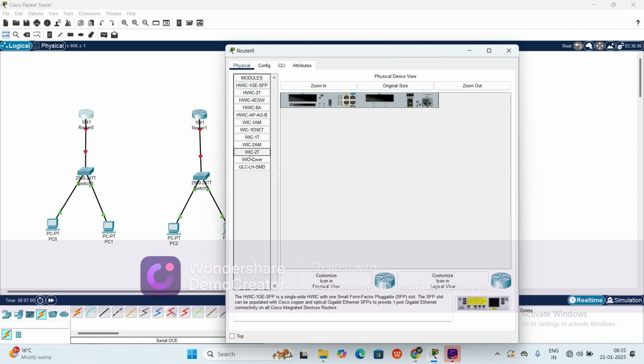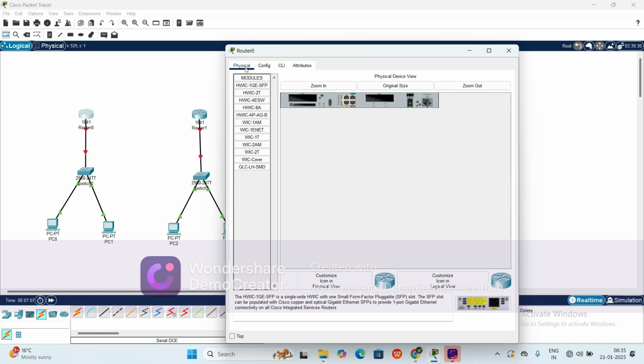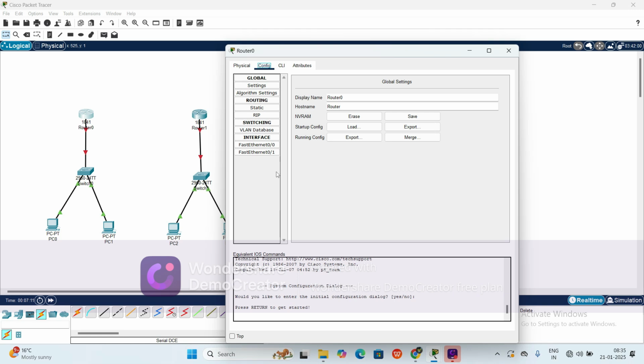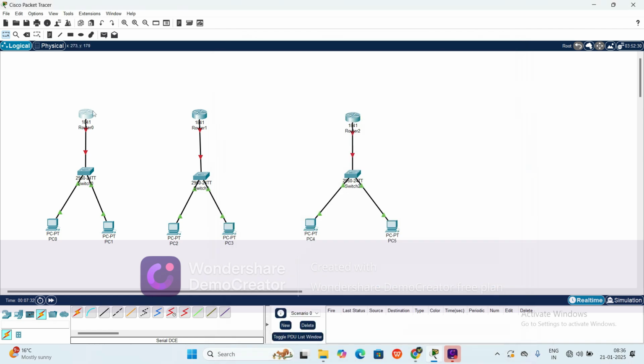So first we click on this router. Here we have to check the configuration. Yes, since it has only 2 ports, we have to add the module. After that we can get to the configuration of the serial port. Otherwise we can't connect with the serial port. So first I have to do the physical configuration. I'll go to the router again.